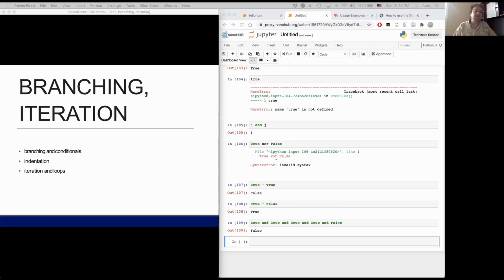All right, so the next section that we're going to talk about here is branching and iteration. We really only use Python as just a calculator, and computers are good at that, but what computers are really, really good at is doing lots of simple calculations over and over and over again.